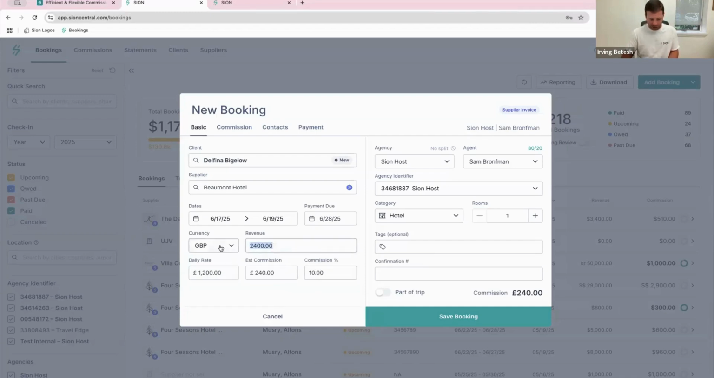You could also ignore the daily rate and just put in the total amount. Maybe there's fluctuating room nights and you need to do that math. But if you know the total amount, you could also put that in here. And all of these fields work together. So if this was a 12% commission, you can update that. You could even put in a commission amount here and it'll figure out the percentage. So all of these will work together here.